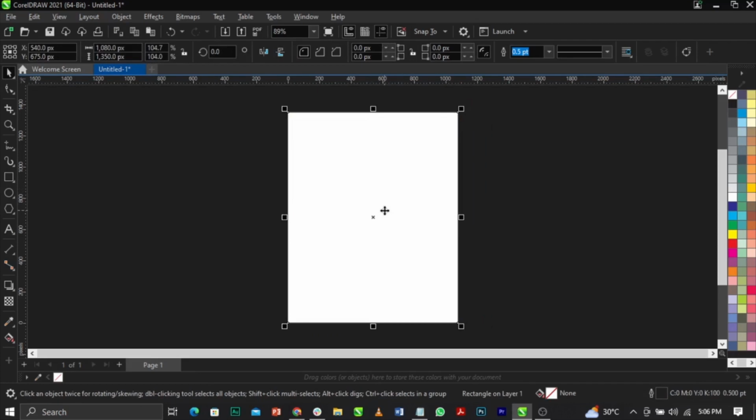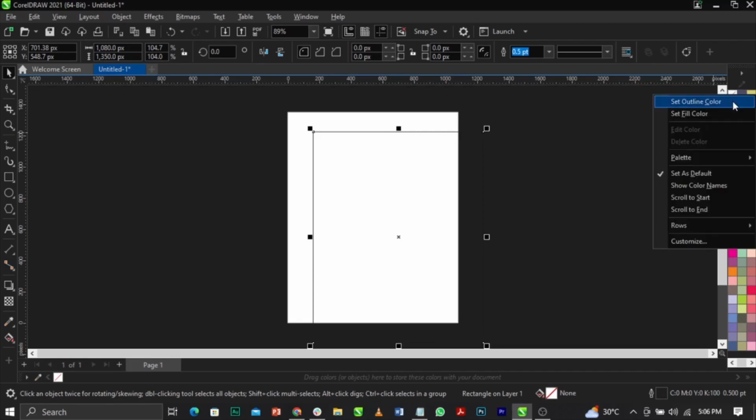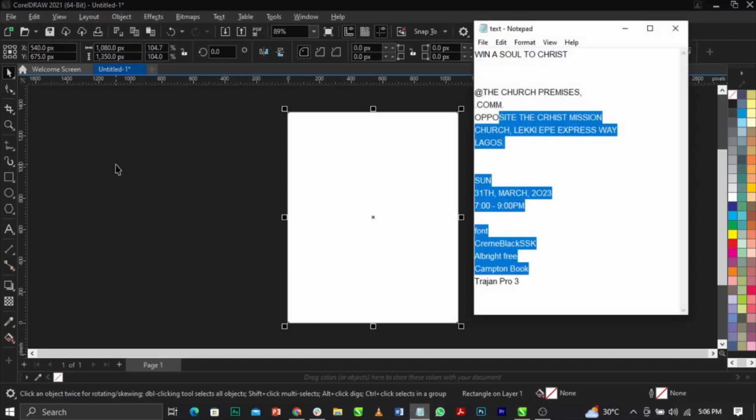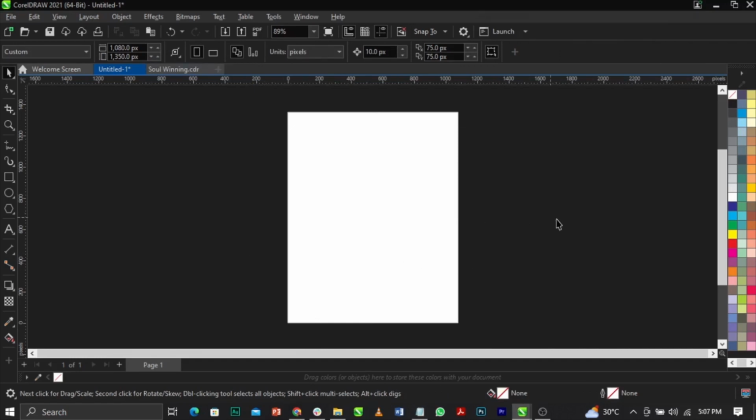Now we're going to remove the black stroke. This is the black stroke. To remove it, come over to this sign, the red sign. Just right click on it and set the outline color this way, and press the letter P to make it fit in the frame. So this is what we're going to have. Over here, guys, these are the text we're making use of, just a little text.